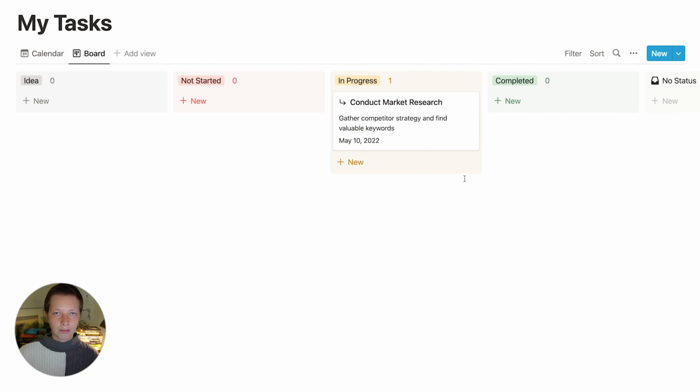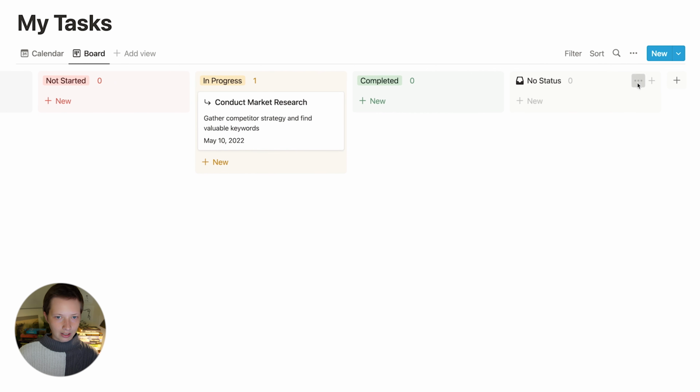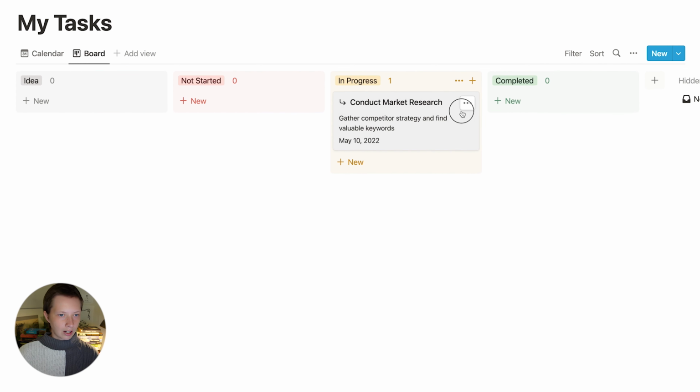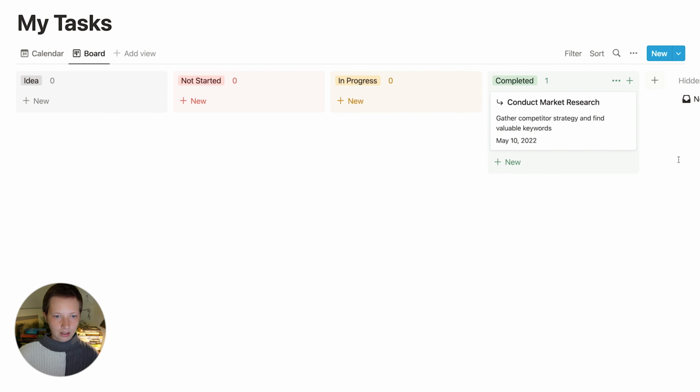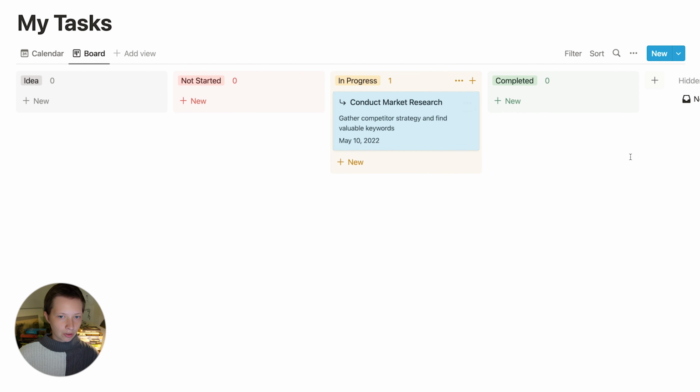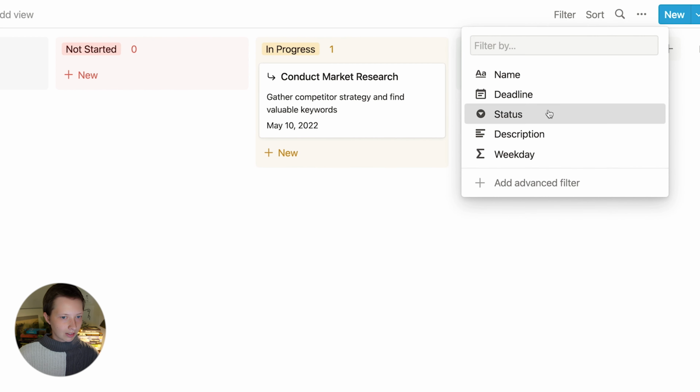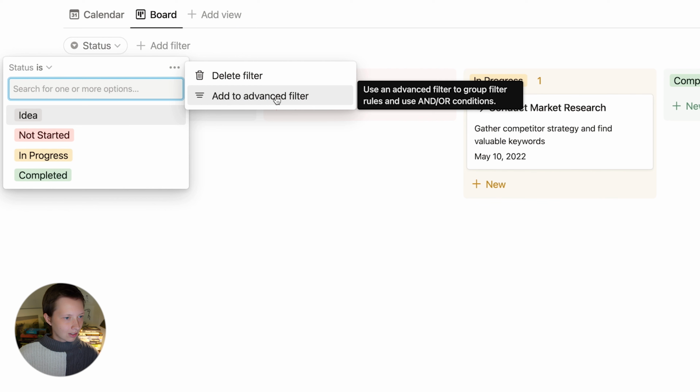One last thing when it comes to pipelines like this. Firstly, I can hide a new status. Over time, as you drag cards to completed, it will pile up sort of infinitely. What we want to do is maintain this completed column by going to Filter, Status, and let's go to Advanced Filter.